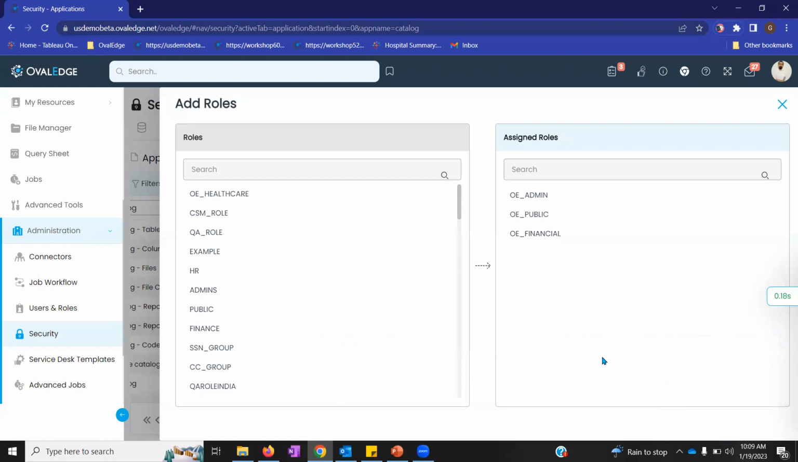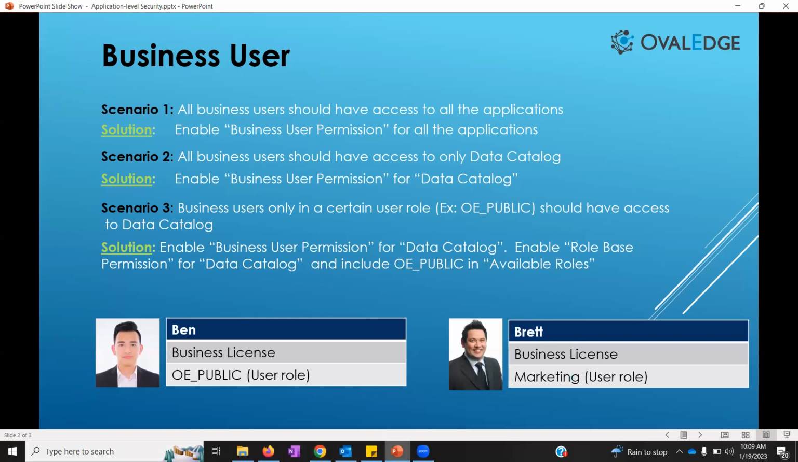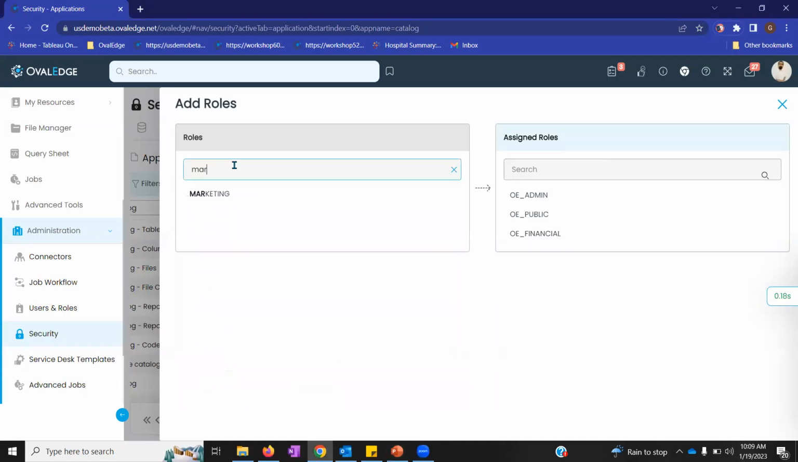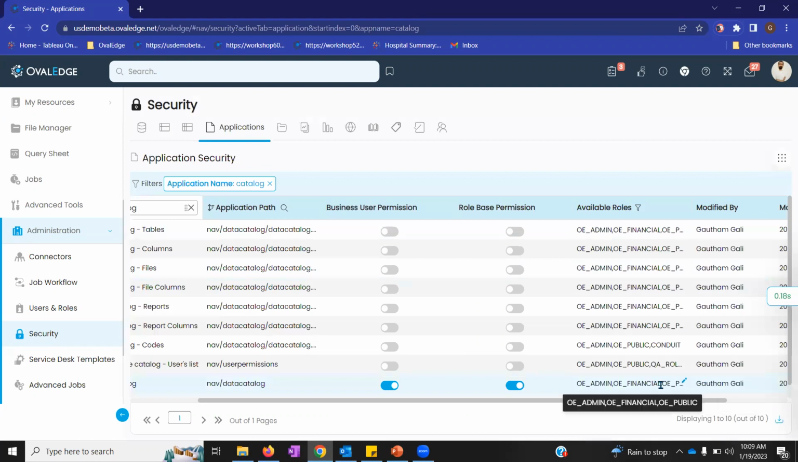So when I click on the pencil icon there, I see that in the assigned roles, OE public is available, but the other role, the marketing user role, if I search here, marketing, it is not part of the assigned roles. So this means that OE public will have access to this particular application, but the marketing user role, they will not have access to this particular application. Now let's see this in action.